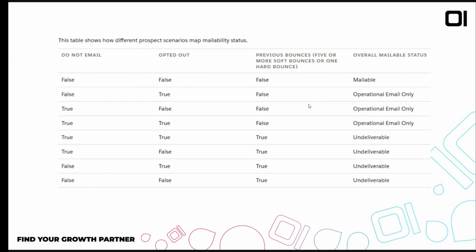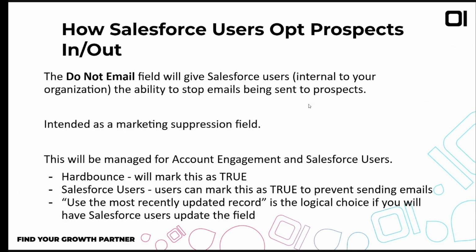But if the checkbox is set to false, then they are tagged as mailable, or you can send email through them. Right. So how Salesforce users opt prospects in and out. This is regarding the Salesforce side, not the account engagement. So the do not email field will give Salesforce users, your internal users in your organization, the ability to stop emails being sent to your prospects, like leads, contacts, and prospects in the account engagement.